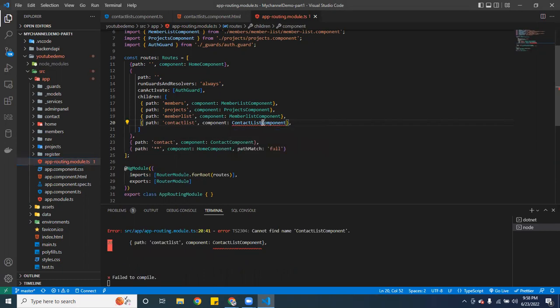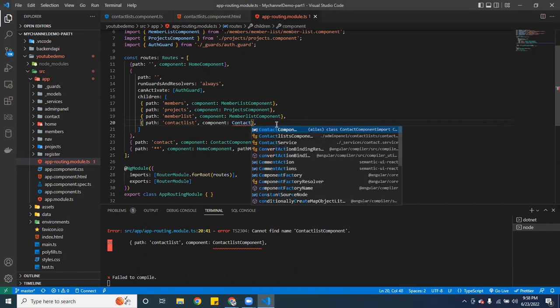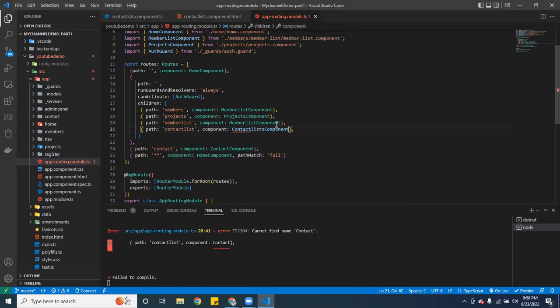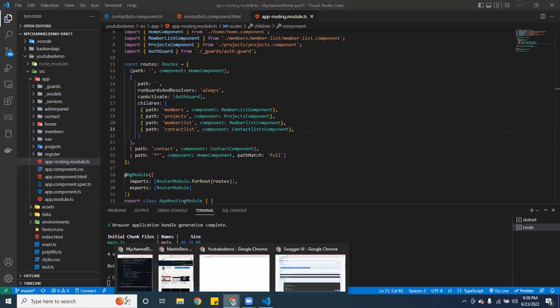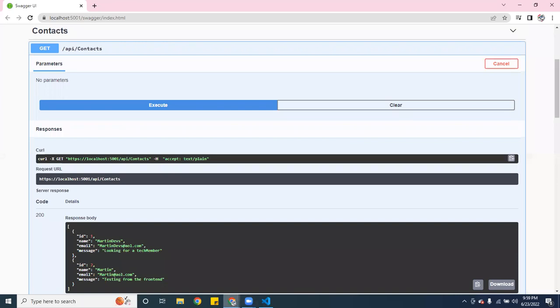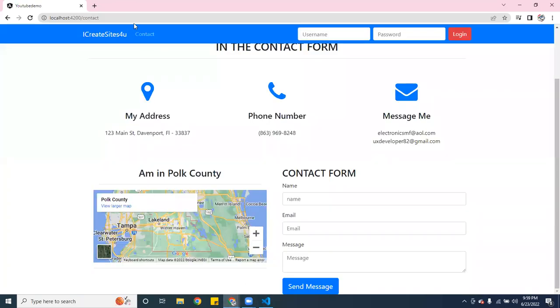Contact list component. Why is it not coming in? Oh, this was not supposed to be capitalized. What is not working? Why are you not working? Contact list. There it is. Contact list component. All right, so that's that. And then let's go back over here.